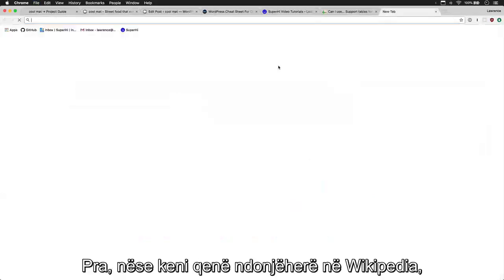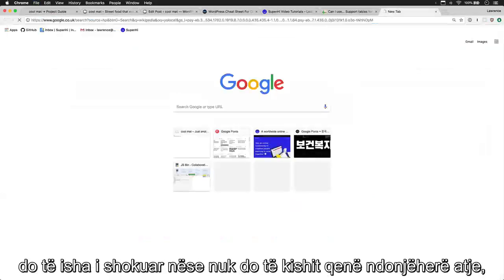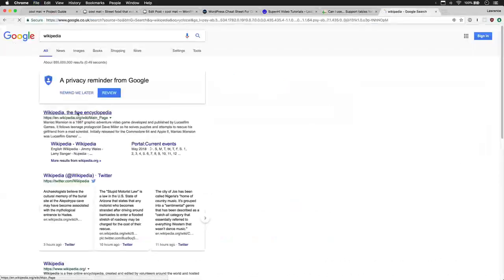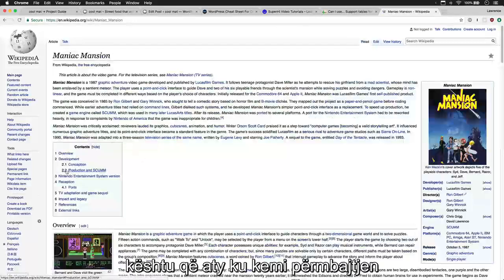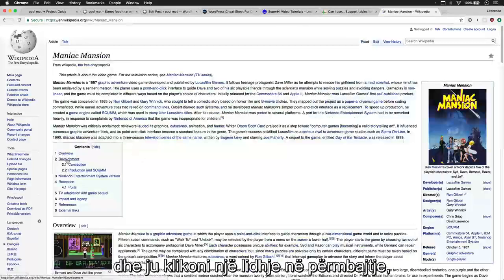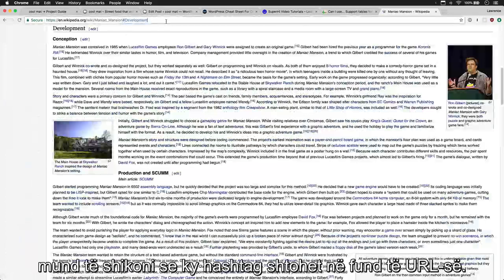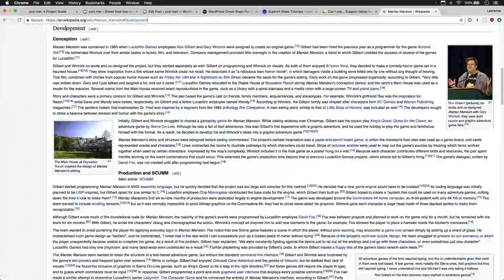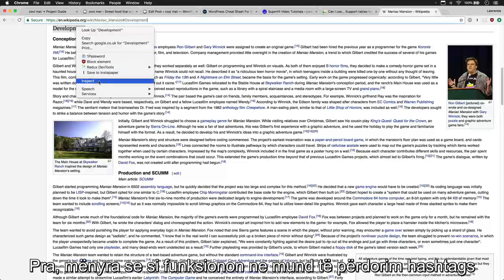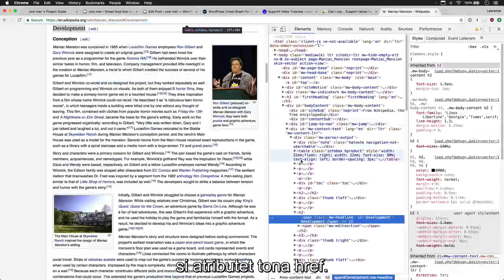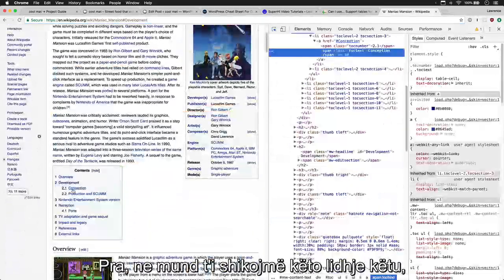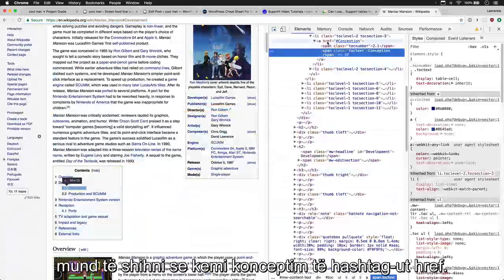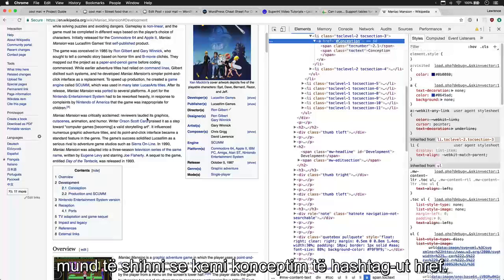So if you've ever been to Wikipedia, I'd be shocked if you haven't ever been there. The way that the contents work, so where we have the contents and you click a link in the contents, you can see this hashtag gets added to the end of the URL. So the way that it works is we can use hashtags as our href attributes. So if we look at these links here, you can see we have href hashtag conception.